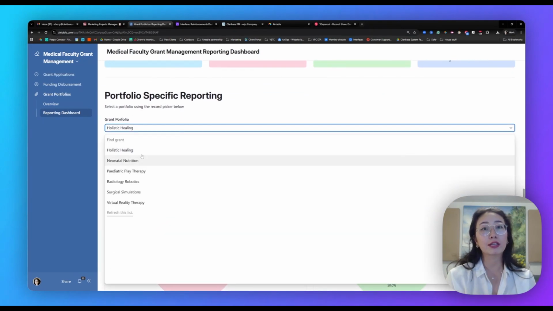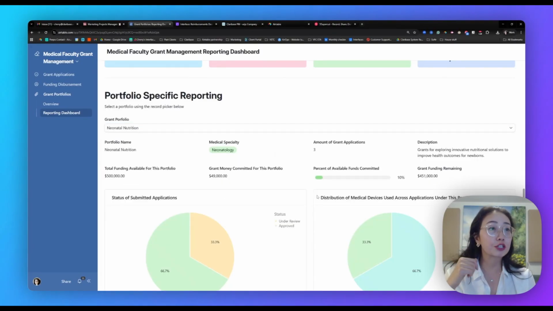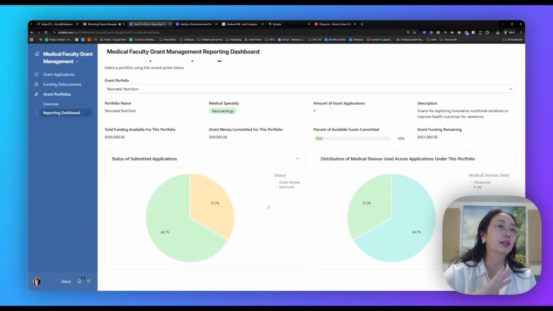So if there is a particular area that I'm interested in, for holistic healing, or maybe for neonatal nutrition, for example, you can look at the different types of applications. Some are approved, some are under review, and how many devices in particular are used across these applications. So it makes the reporting really, really intuitive, but also you can drill down a little bit deeper, which is cool.